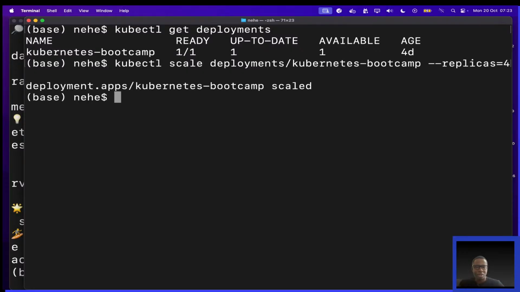I should now hit enter. And now you see deployment.apps/kubernetes-bootcamp scaled. Great success. I love this.